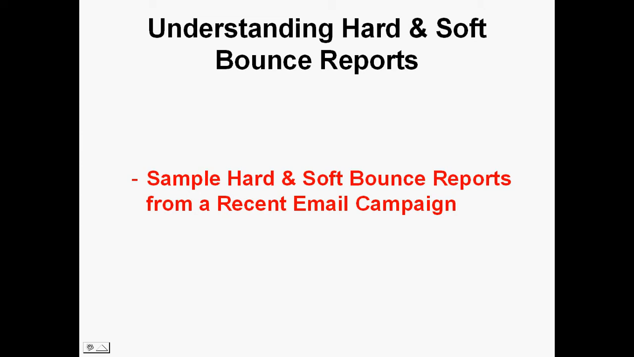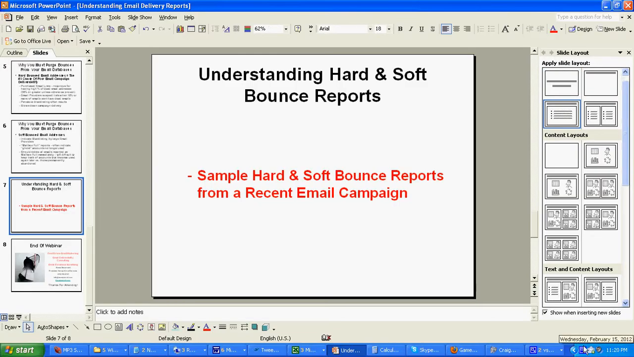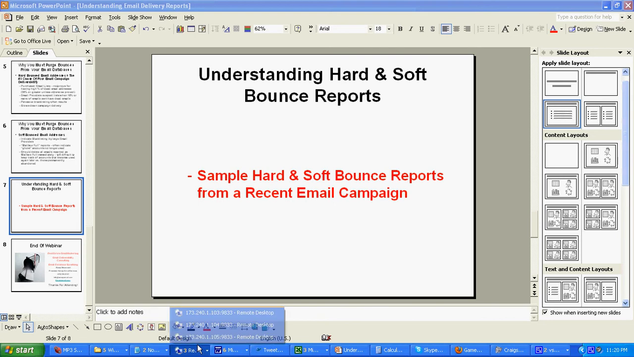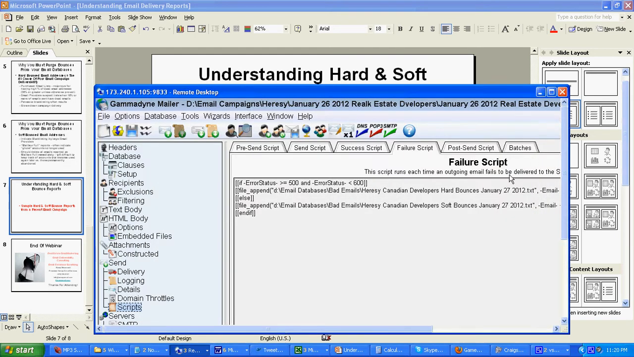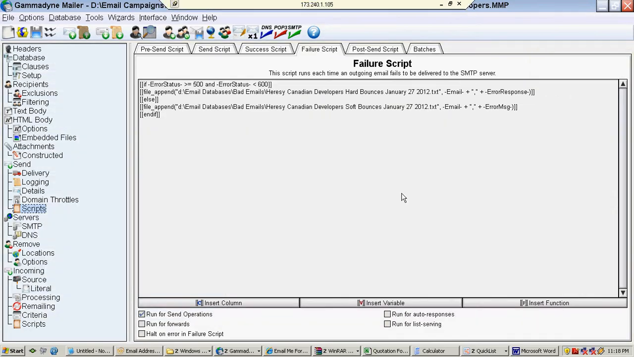So we're going to get into here some sample hard and soft bounce reports from a recent campaign that we've actually done for promoting ourselves. So I'm just going to exit out of my PowerPoint slideshow here, and I'm going to go to where I have this report. So we use a program for sending our campaigns. It's called Gamma 9 Mailer, which you see up at the top left here. And this is sort of the dashboard, you might say, for sending out the email blasts that we send.